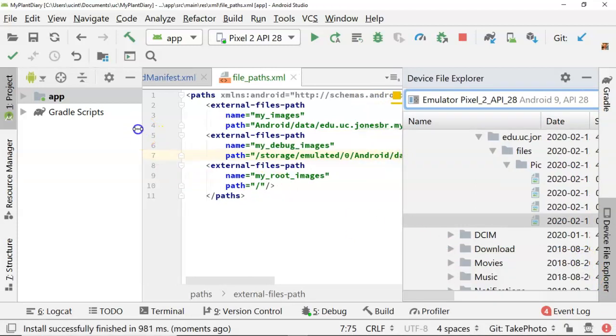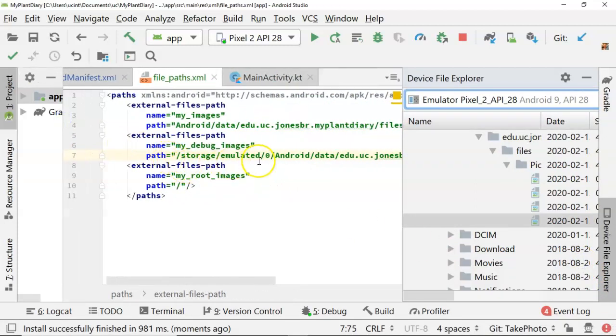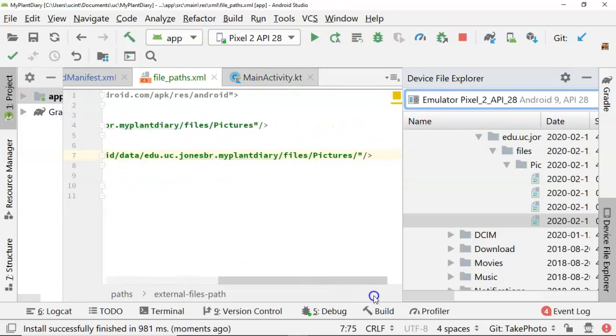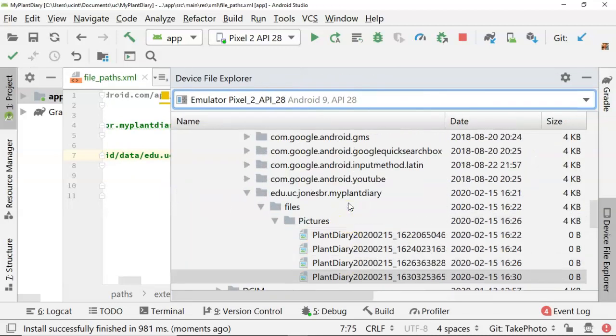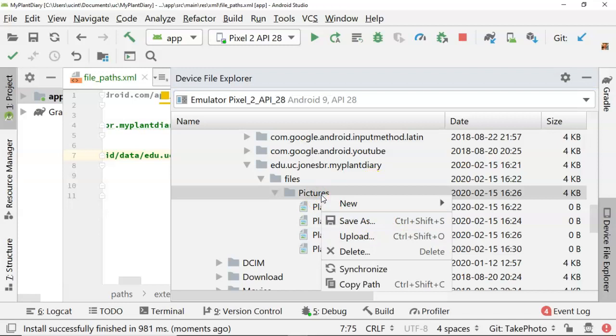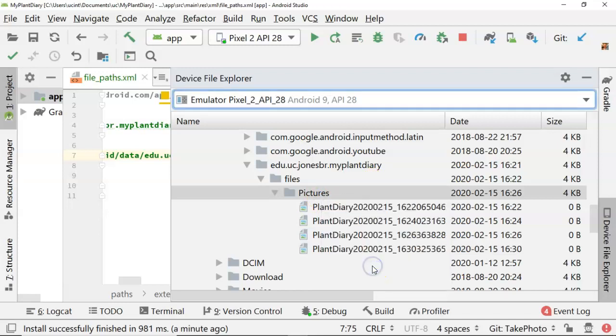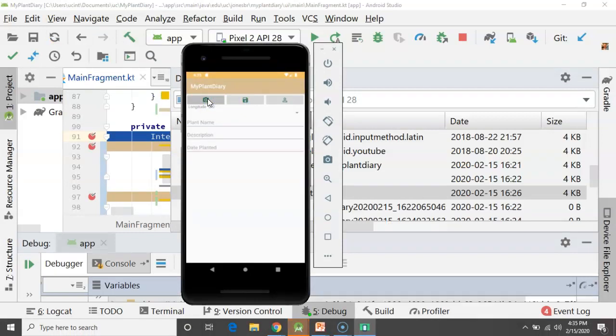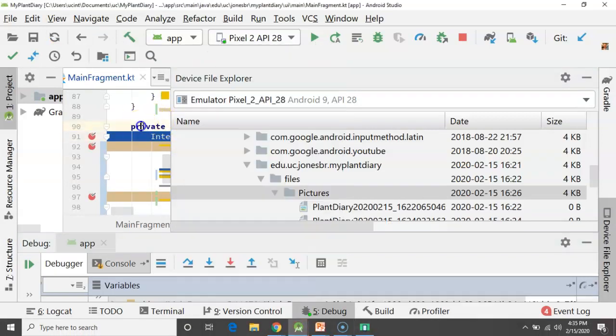Now let's take a look at our debug path. We have storage, emulated, 0, Android, data, UC, edu, UC, Jones BR, MyPlant diary, files, pictures. I've already opened it to this directory, and I did a couple of tests with the video paused, so you see I have a couple images out there. But this is the full path in this Device File Explorer. Let me hit synchronize, and you count that we right now have 4 images that I've already saved. Let's go back now and toggle the camera, and our success criteria here is that we see a 5th image.